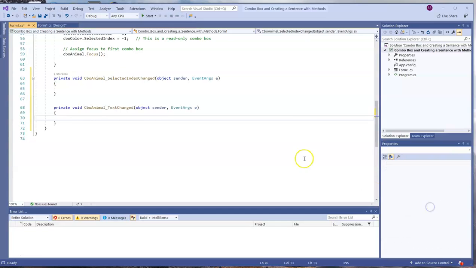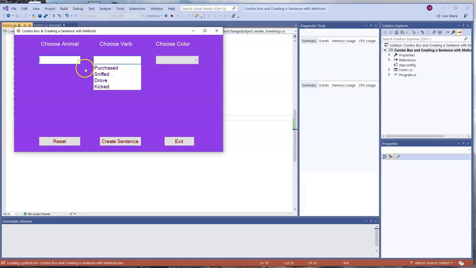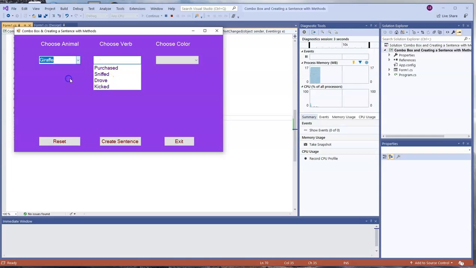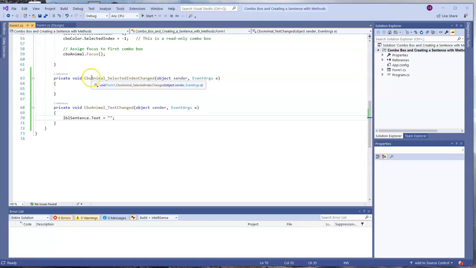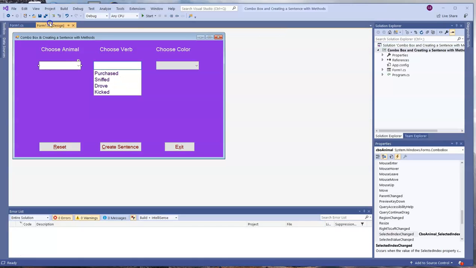And there's TextChanged. If we double click on it, now we can put lblSentence.Text equals nothing. That's what we want to have happen when users change the text in that first combo box, whether they do it by clicking on something, which would change the index, but it also changes the text. So we'll use that. And you notice that when we change the animal in that first combo box, it did wipe out the label.